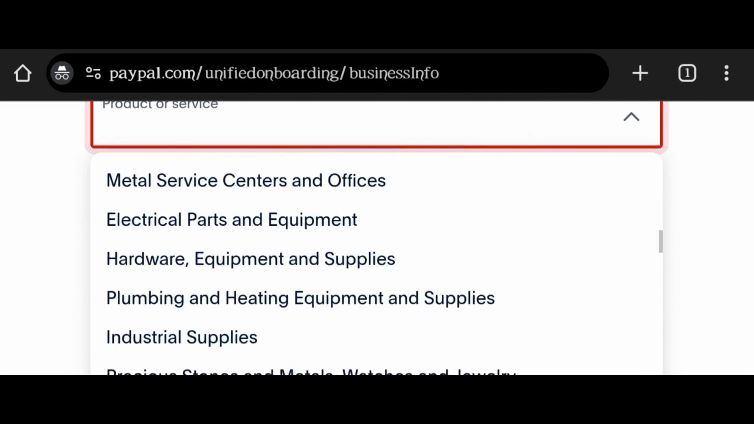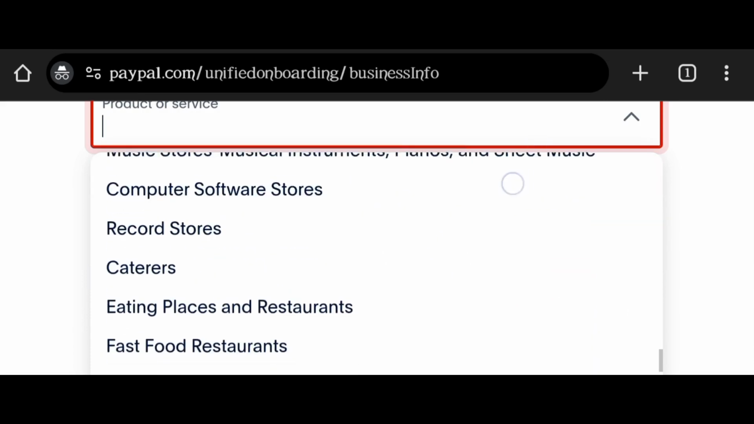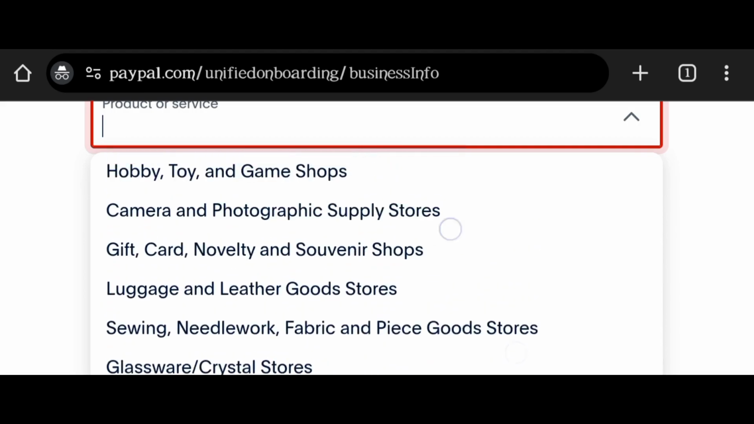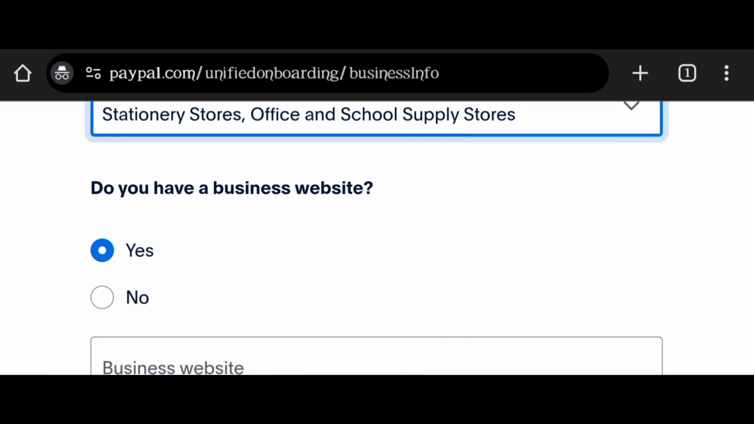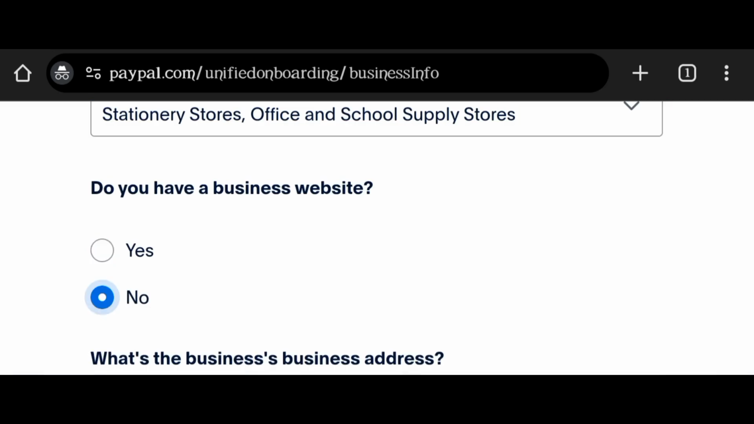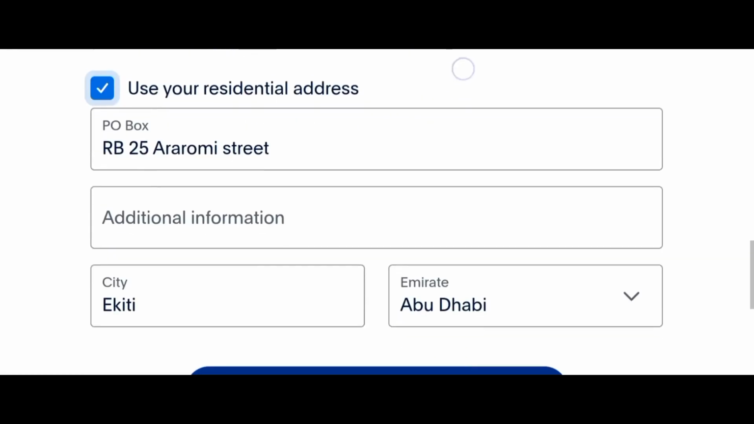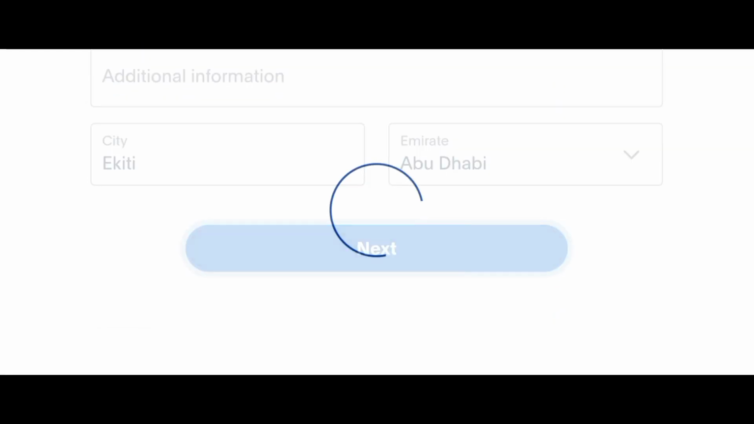So now I will just go for something. Let me say stationery. Yeah, I think this is good. Do you have a website? You can just say no. What's the business address? This can be a PO box. I'll just advise you tick this. It's going to use the address you typed in on the previous page, and you tap on next.